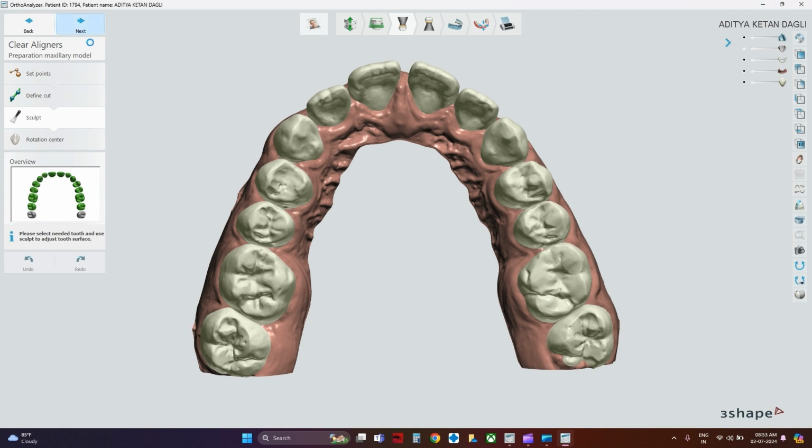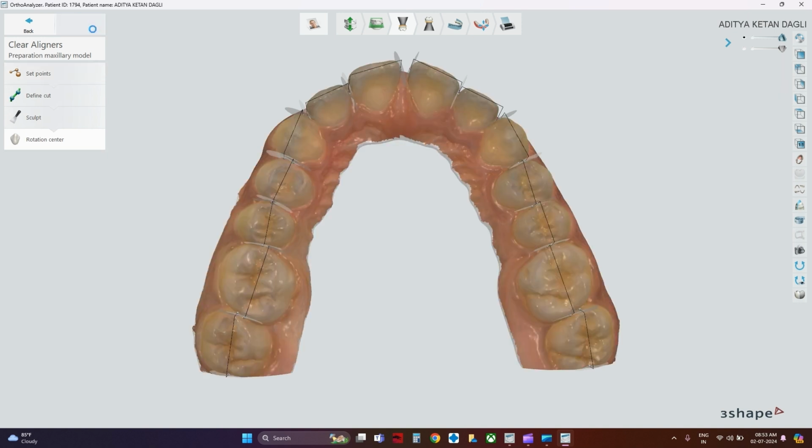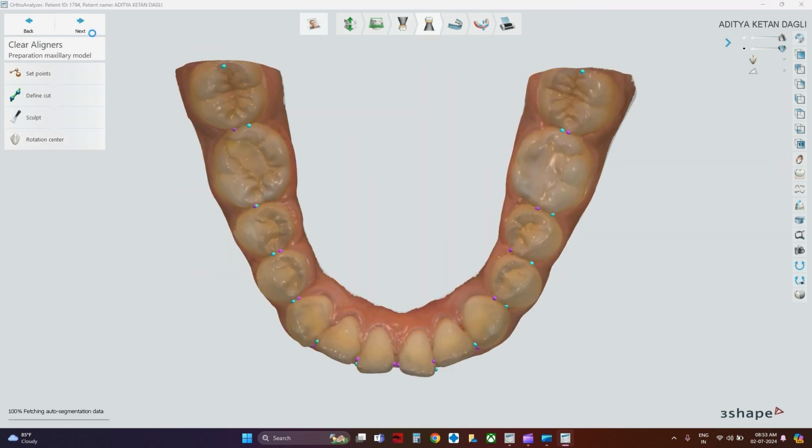So the moment this is done, you hit next. It takes you to the rotation center. In my experience, the auto segmentation feature is so good that you don't have to modify anything else. You don't have to sculpt. It does everything for you, and you can directly hit next and it starts auto segmenting the lower arch.